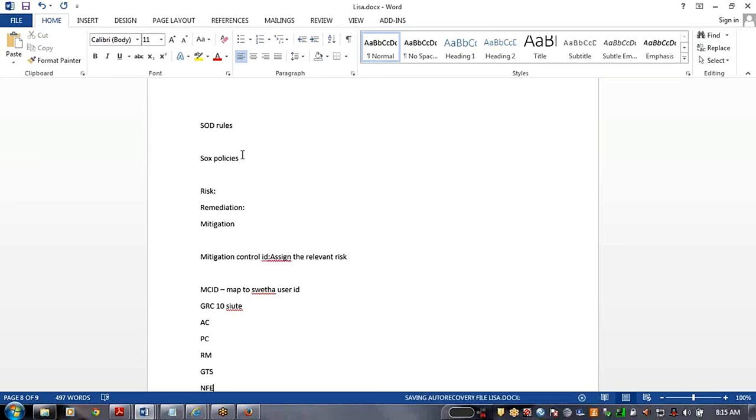Now let's go and discuss the access control part. Here in the access control part, once again we have 4 different components.